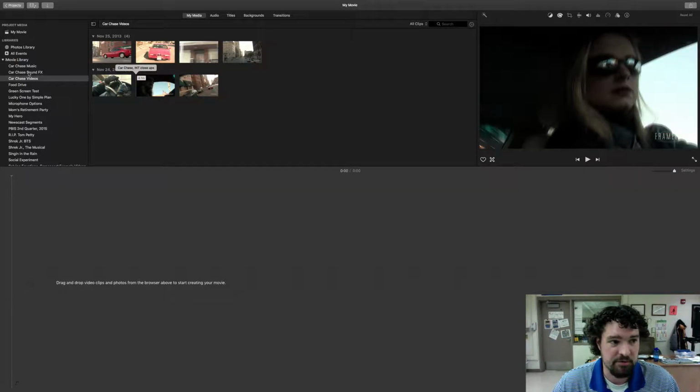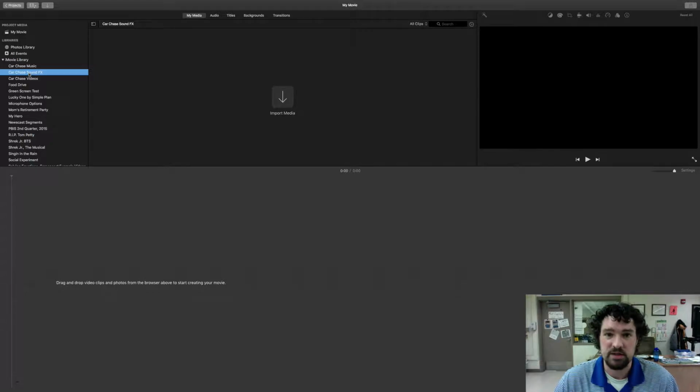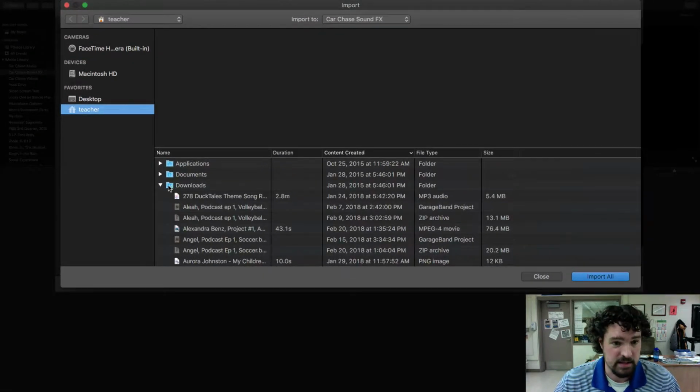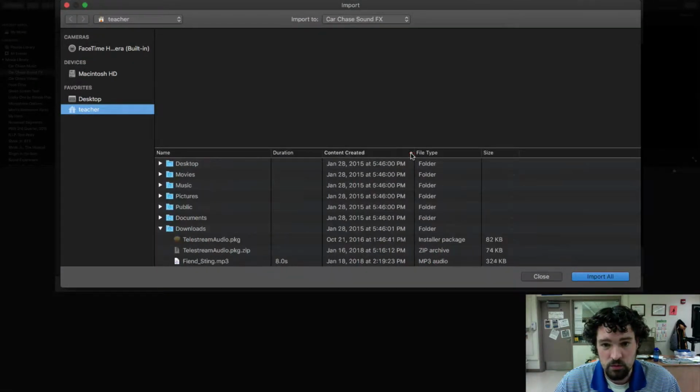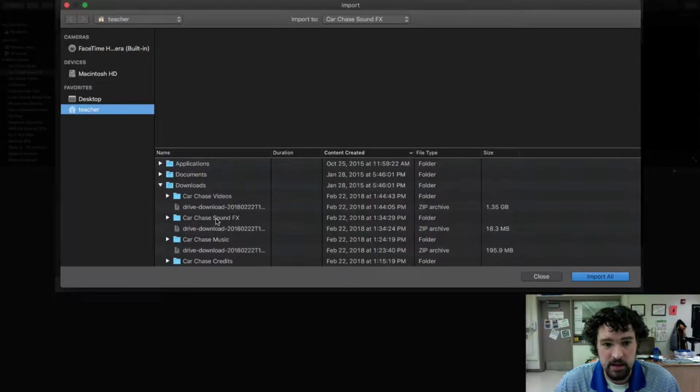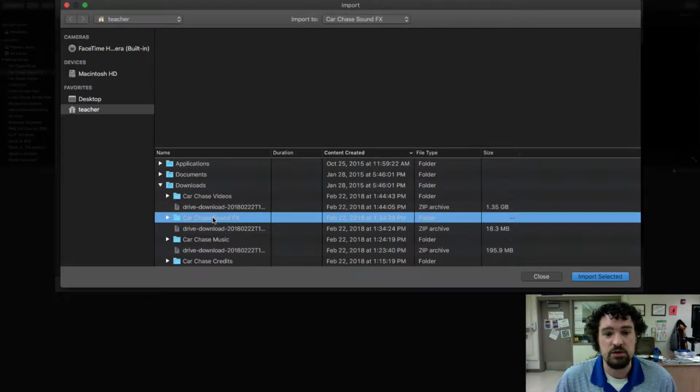Okay, we need to get our sound effects. So we see our sound effects bucket. Our sound effects event is empty. Let's import all those sound effects. Import. Now, it's in downloads. I have to click, and car chase sound effects. Yours, you should just see car chase sound effects, the folder under your downloads.